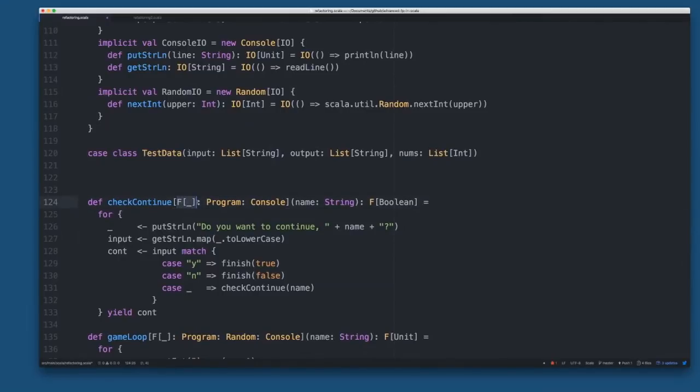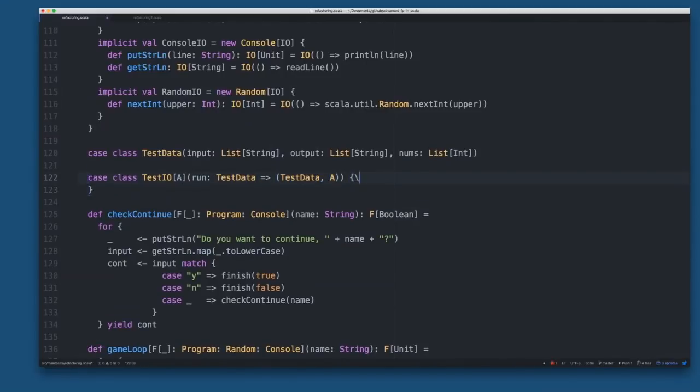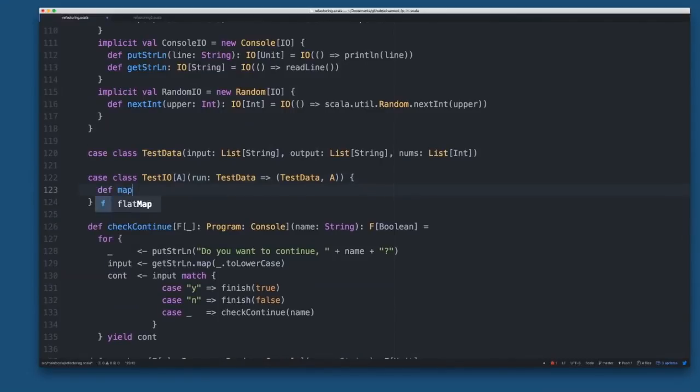And then we're going to need another data type. We're going to need a data type that looks like this. This is going to be like IO, but not IO. I'll call it TestIO. And just like IO, it has to be a type constructor of one type parameter. It represents a program that produces an A. How we're going to produce an A? Well, if you give us test data, then we'll give you more test data and the A. So we can produce an A if you give us test data, and we'll produce more test data. And then just like IO, this thing is going to need a couple of functions here.